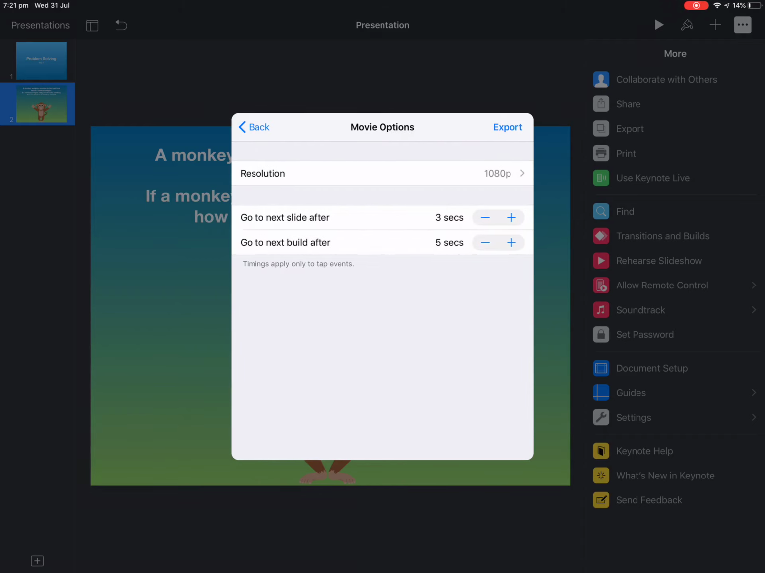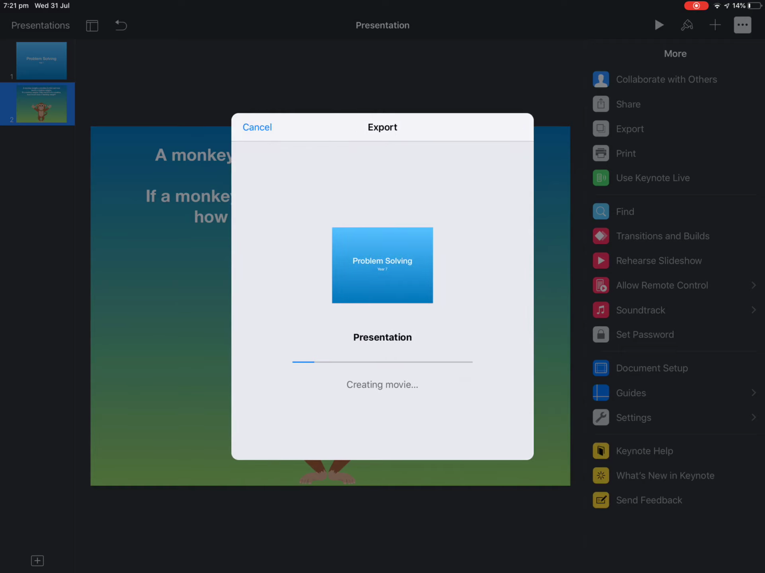It gives me an option for the resolution, 1080p, and how quickly I go from the other slides. And this has the default options. Otherwise, I can adjust these by hitting the plus and minus tabs. Once I'm happy, hit export, and this is going to save to your camera roll. From there, you can share, AirDrop, or save to OneDrive, OneNote, or any app to distribute it to the suitable person. Enjoy!